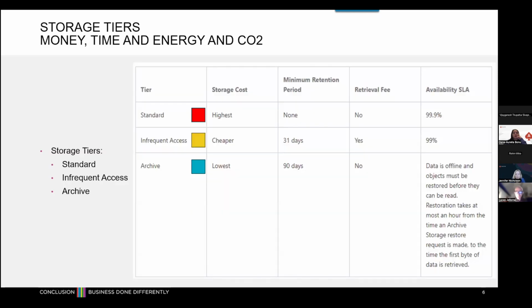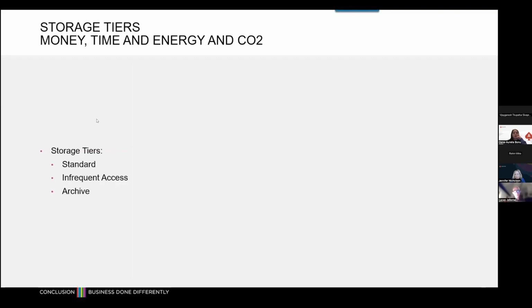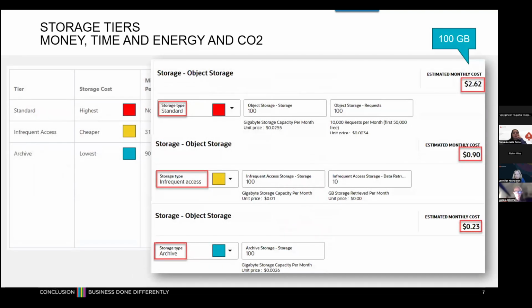So here are some of the things that you should know about each of the tiers. The standard tier, the highest cost, archive tier, the lowest cost, a specific retention time, a fee for retrieval for the infrequent access. You can't say it's infrequently accessed and then access it all the time. That will come at a cost. And there's a difference in availability. But what you're probably most interested in is to know about the difference in cost. And here you go.